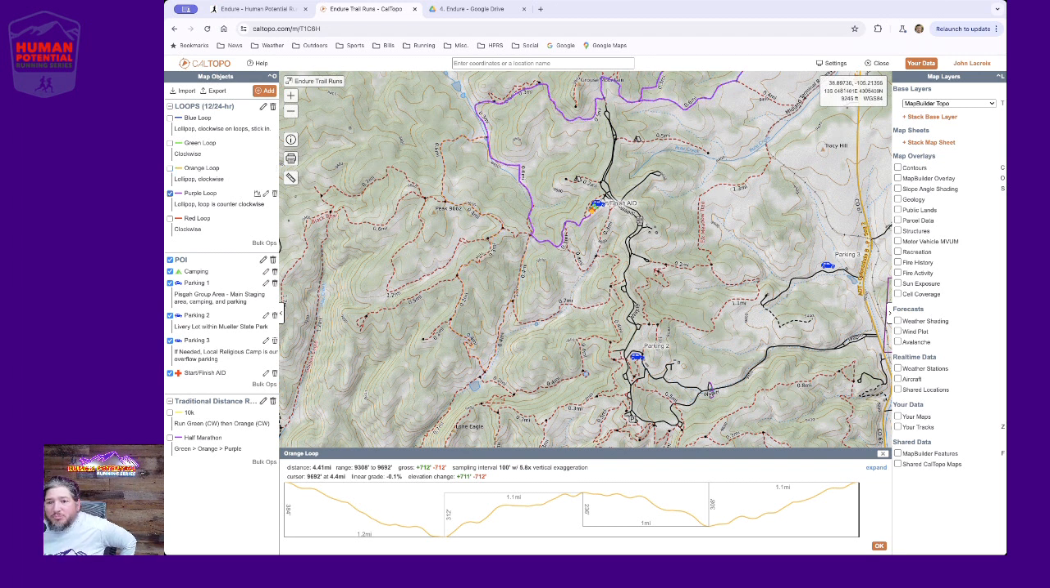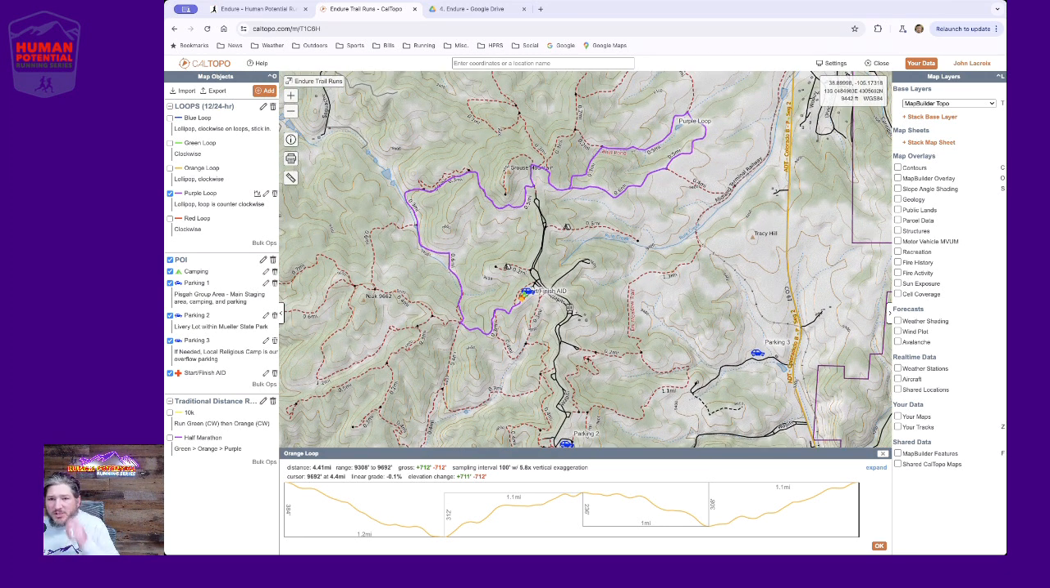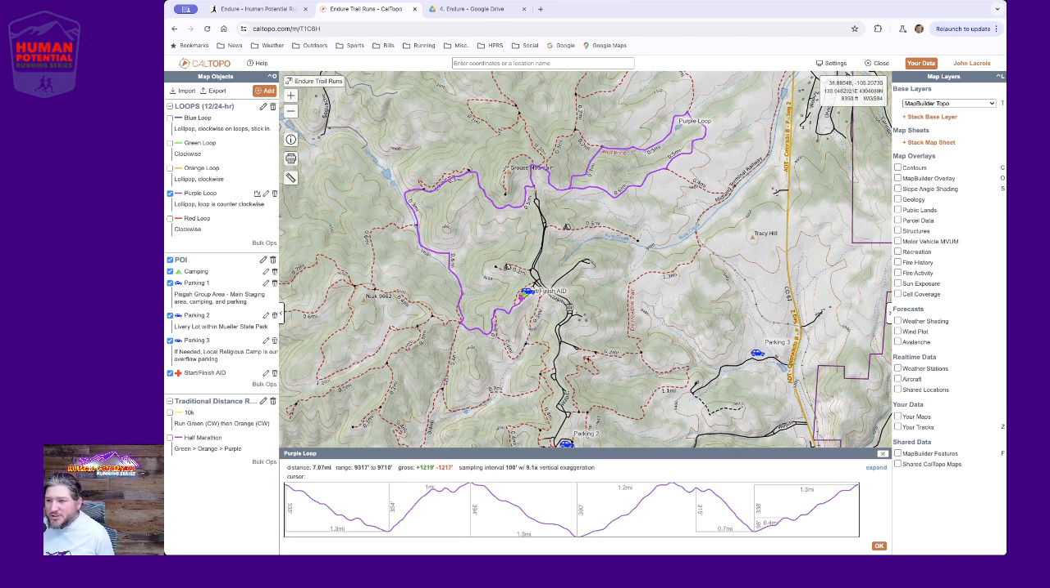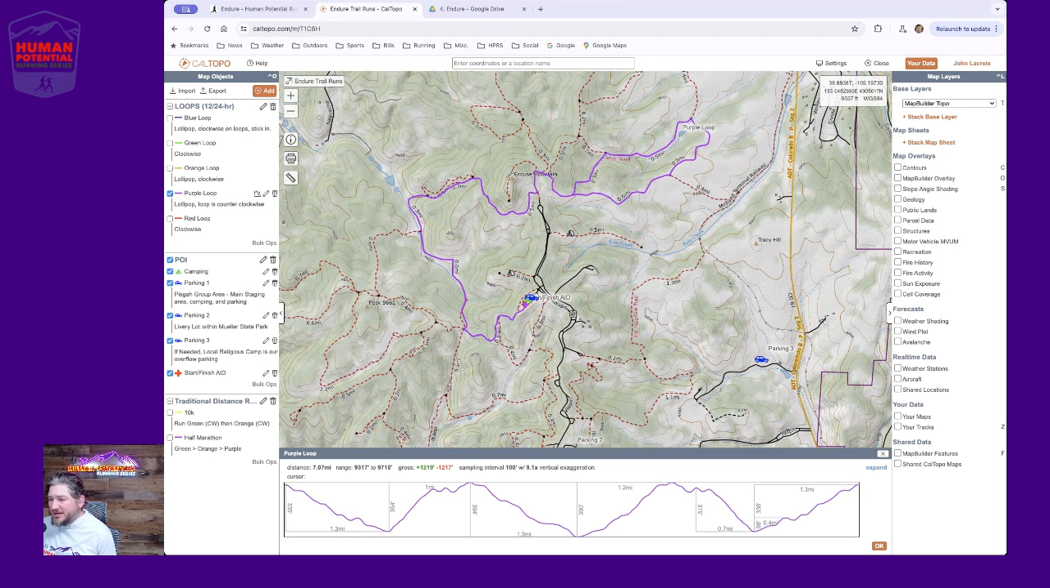Let's take a look at the purple loop. The purple loop is also a lollipop loop. I would say of all the loops on this course, this is one of the ones that people tend to get the most confused on. So I'm going to take a minute here to tell you a little bit more about the purple loop because there's a lot of different trails that stem off of it, and we want to make sure that you don't get on any of those.